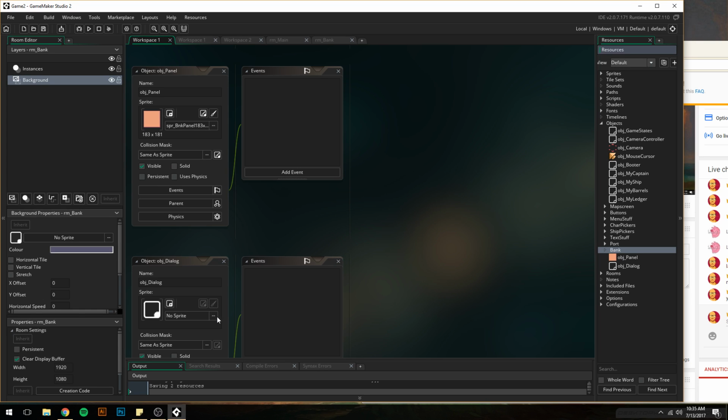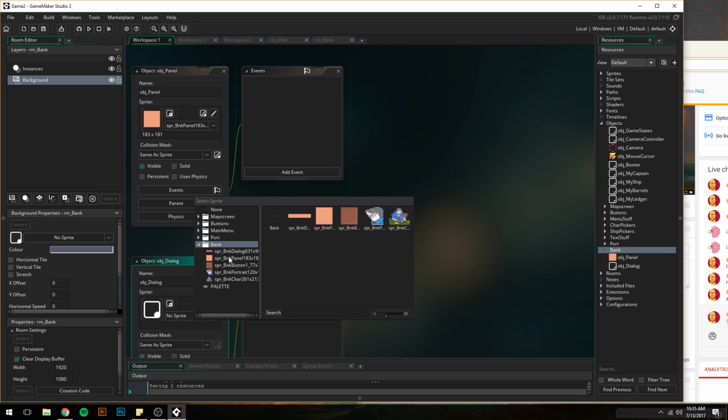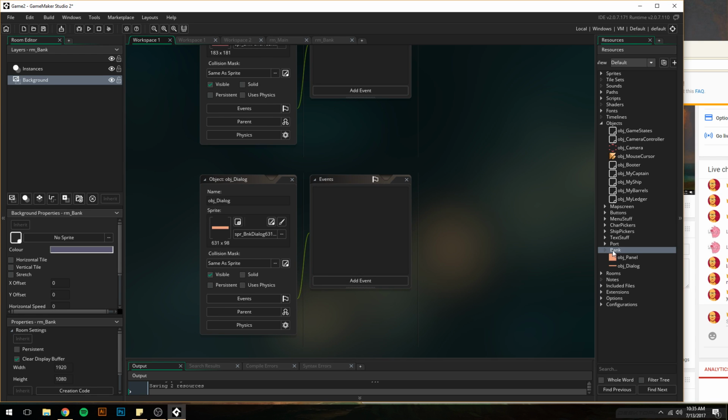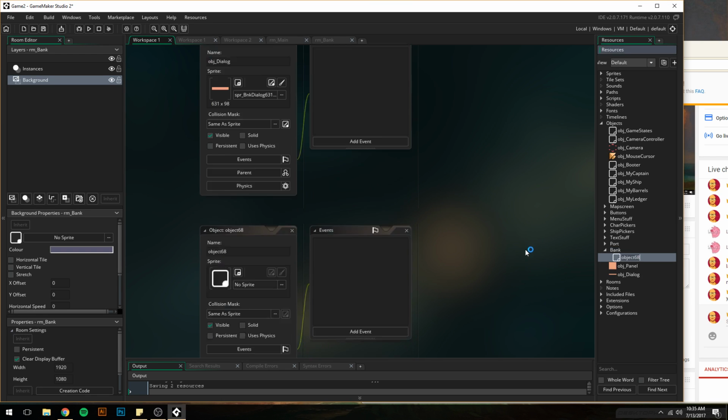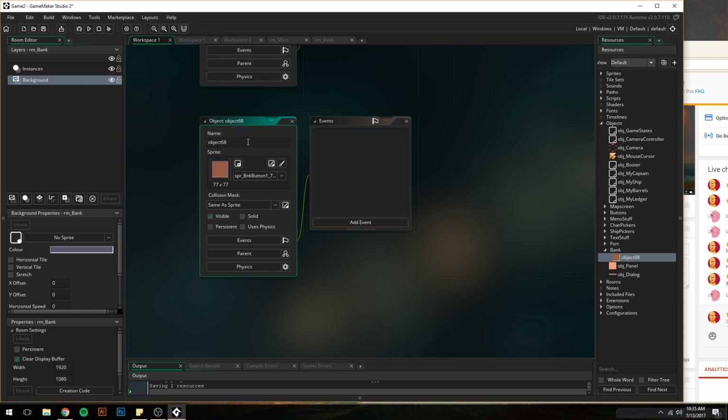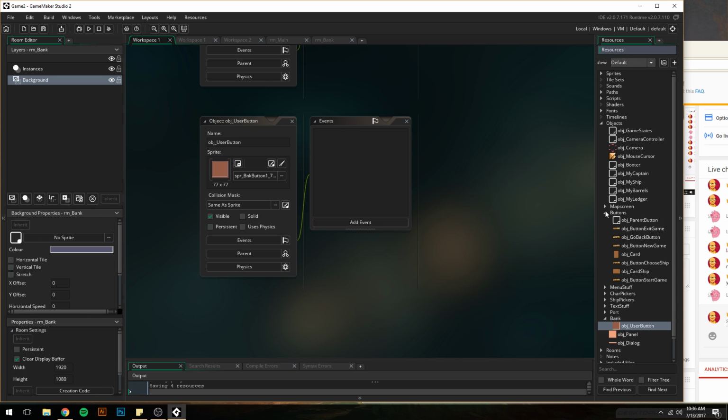Okay, so object dialog, let's give it... I mean, we're still pulling from the bank folder, so that's slightly disorganized, but whatever. Cool, alright, so now let's create, what sprite are we plugging in here? Button. Should we change this one? Let's not for now. We might actually already have. Alright, so we're gonna call this one user button because I already have things called buttons.